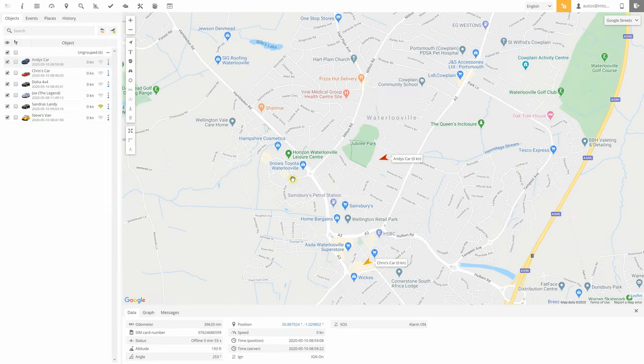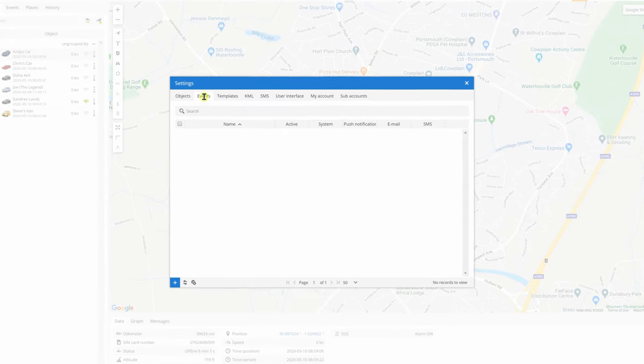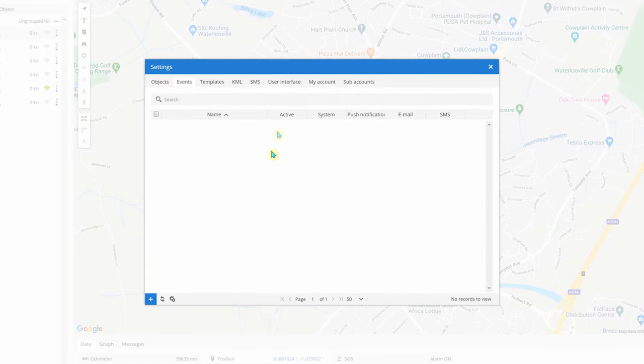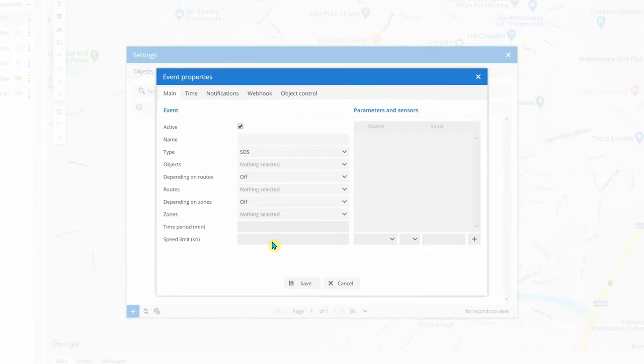Let's now turn our attention to how to create an event. If you go up to the settings, little tip here, it looks like a graphics equaliser. Click on that and you'll see a tab for events. Click on that and you're on events. At the bottom of the screen you'll see there is a plus sign. If you click on that, it will allow you to create your event.